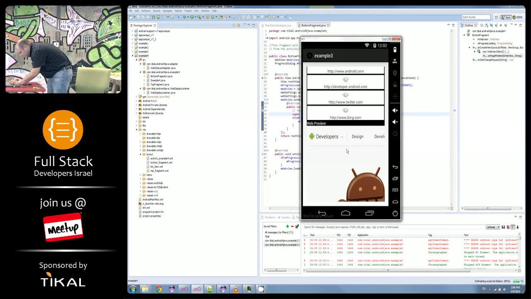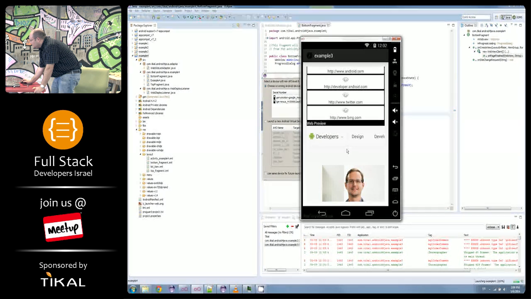Oh wait, and my internet has to be reconnected. Okay. Okay, it's just refreshing and building the source.